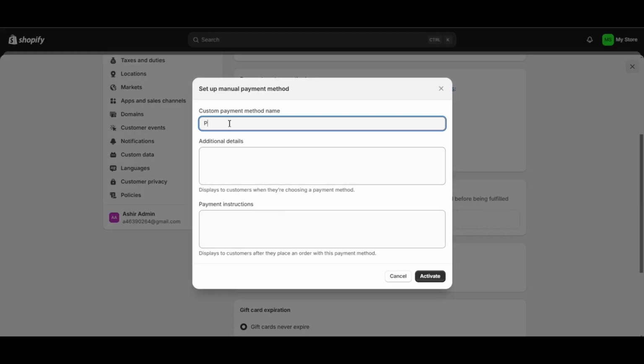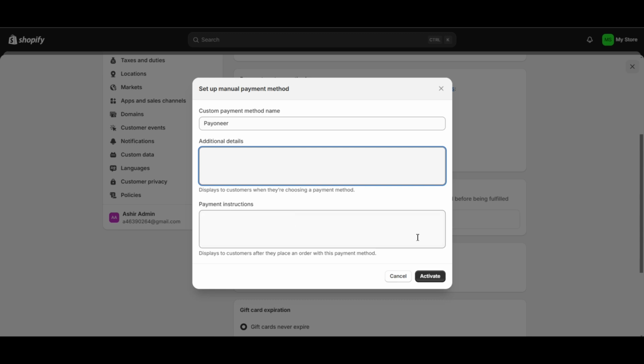So simply name the method Payoneer, add additional details like customers using the method, add the instructions on how they can do it, and then go ahead and click on activate.